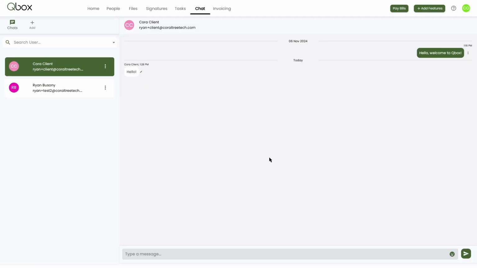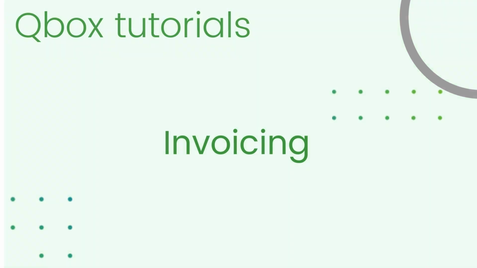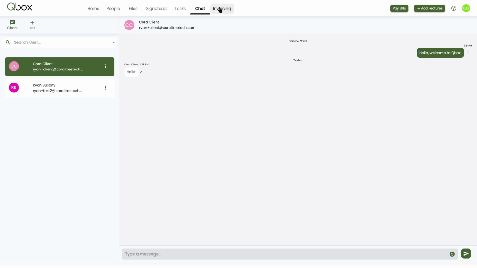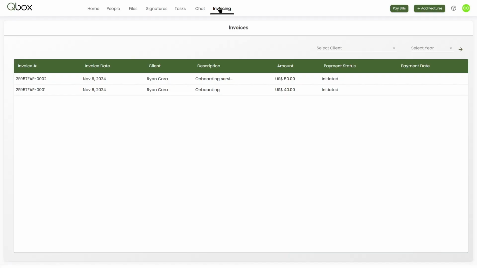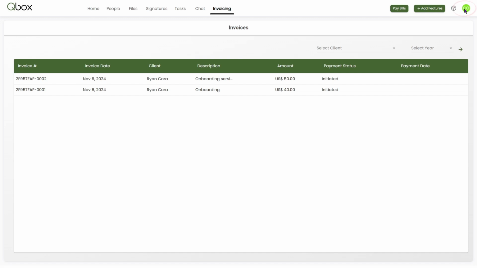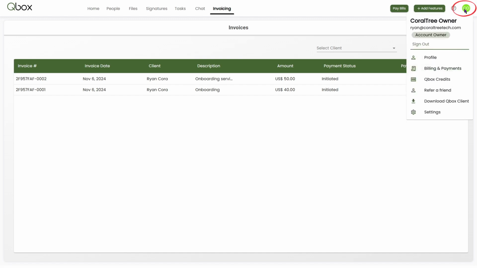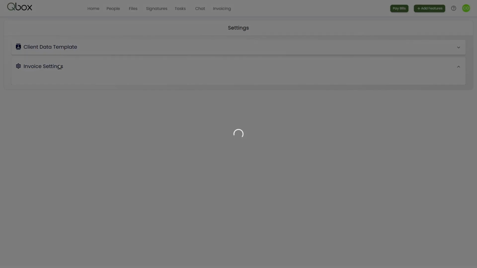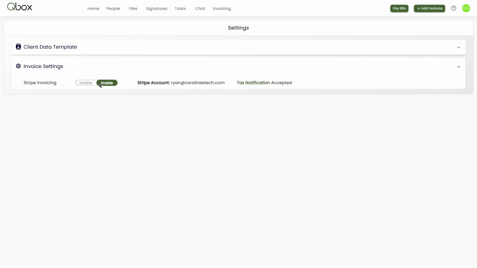Invoicing with Qbox allows you to send invoices to your clients using the third-party Stripe software. You'll first need to make sure that you have a Stripe.com account first. You will also need to link your Stripe account to Qbox by going to your icon at the top right, and then Settings, and then Invoice Settings. Click Enable and follow the next screen to link.